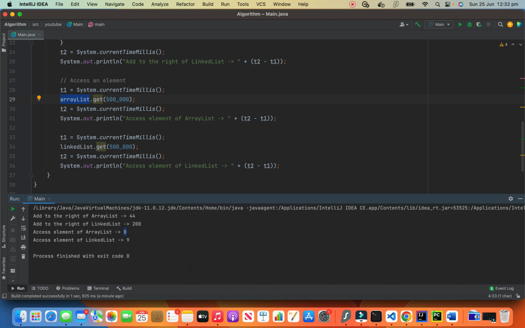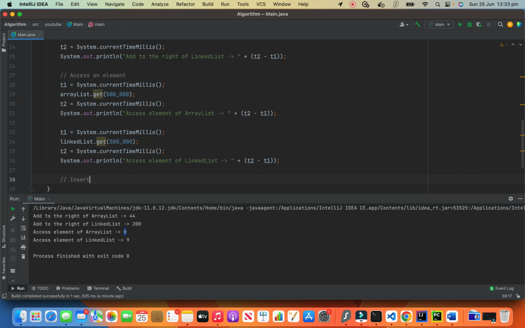Beautiful. Now the last thing which is very interesting that I want to talk about is to insert to the left. This is very interesting.